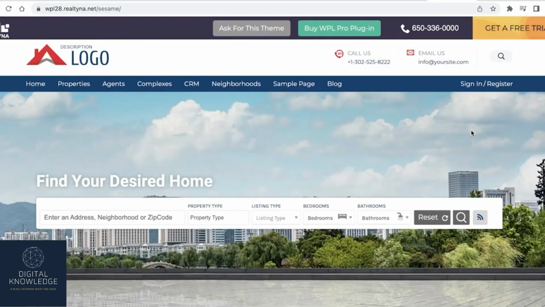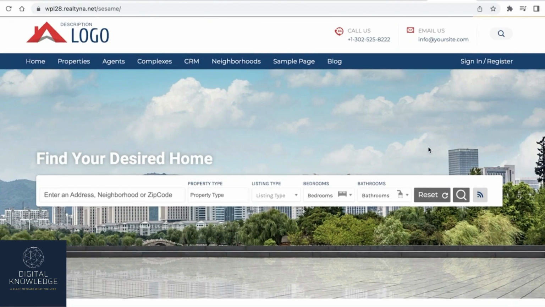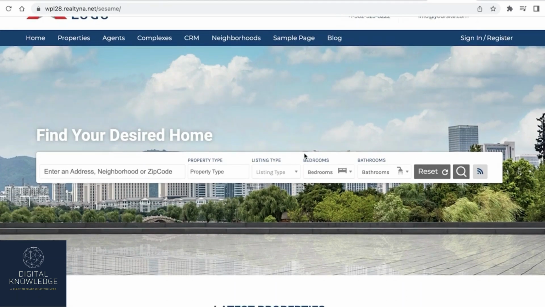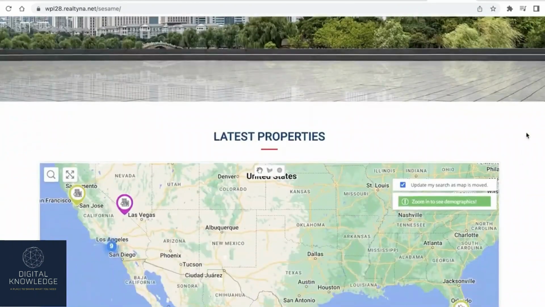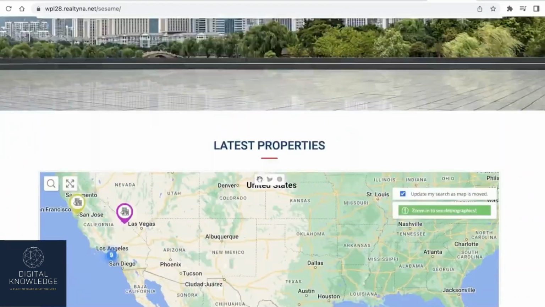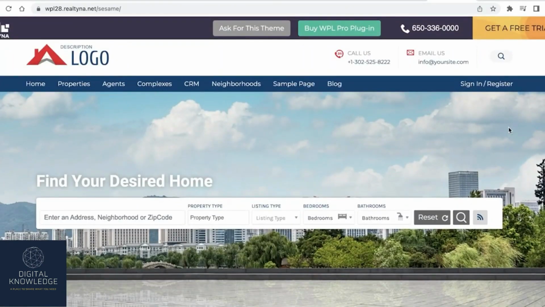Now you can see over here, using Realtina, you can easily build a website like this by purchasing their organic MLS integration, and you can easily make any kind of design changes you want from this basic template, and you can use Google APIs like this and do more customization according to your personal design preference.